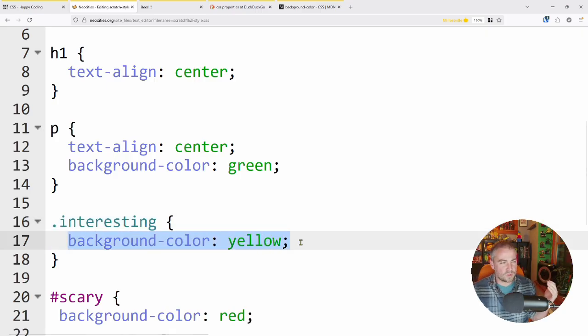So for those p tags that are both p tags and interesting, what should their background color be? And there's no right or wrong answer if you haven't seen this before. I'm not expecting you to know ahead of time, but it's sort of interesting. So I don't know.